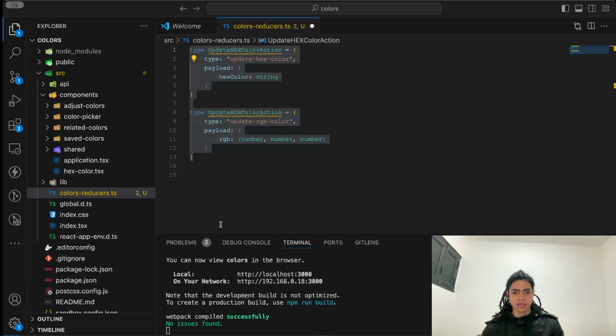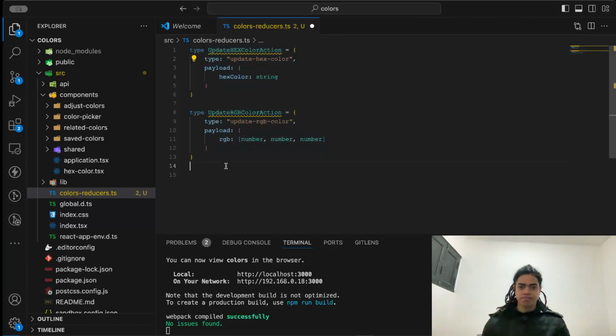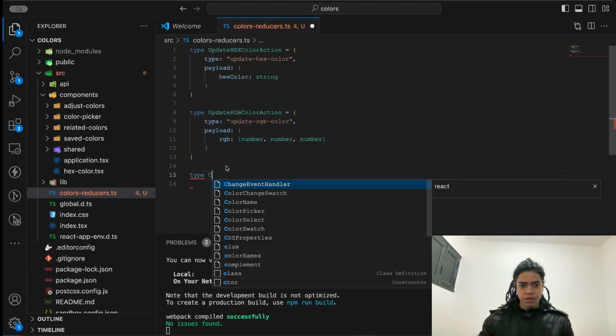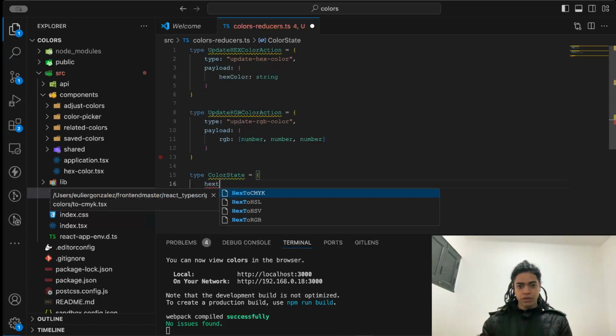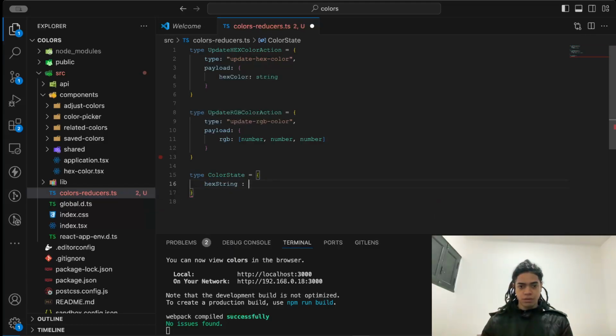Exactly. Now we are defining the color state, like so, which is the type of that state, the color state. Okay. In our case, I'm assuming that this is the state that must be a value of hex color as a string. Okay, they call this a hex string, as a string.